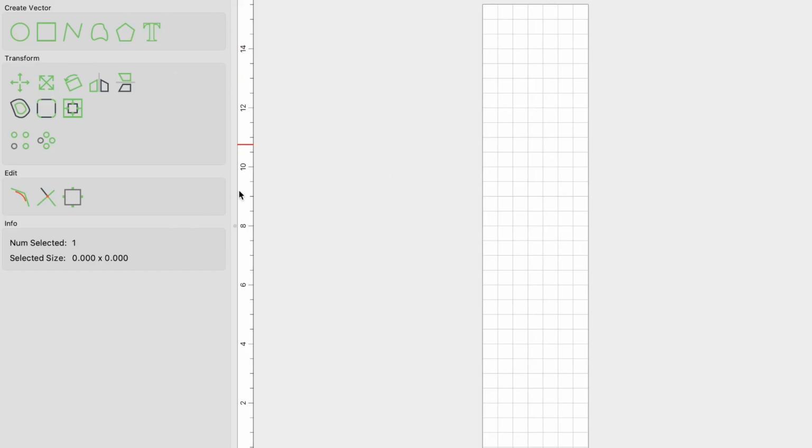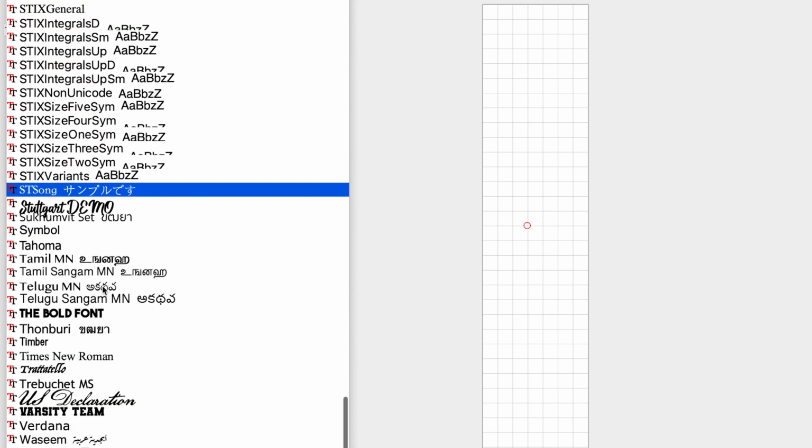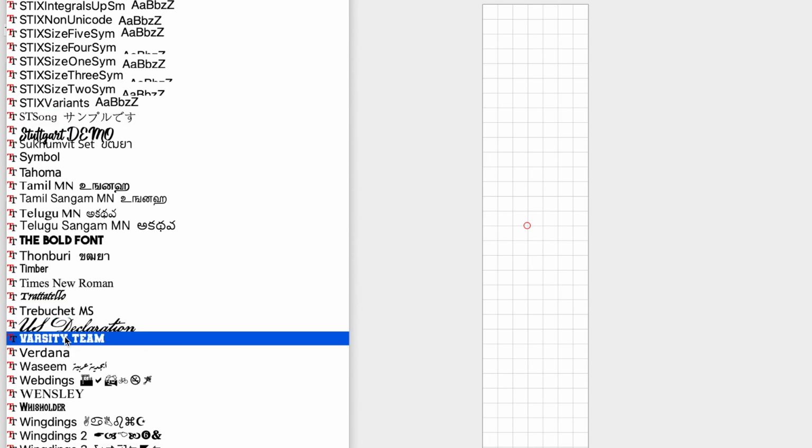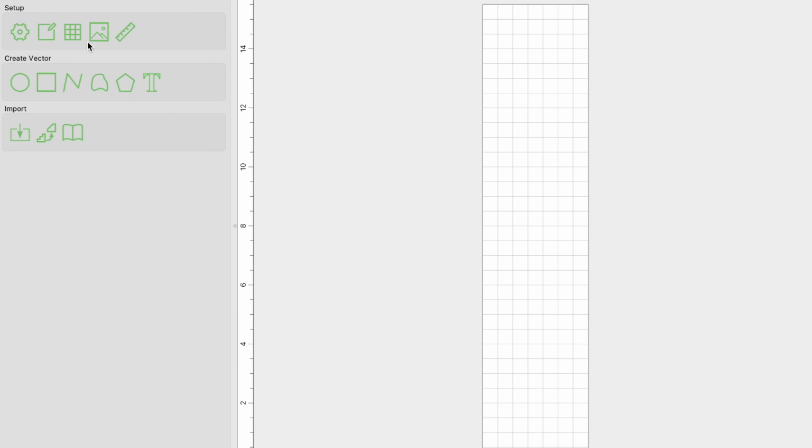With that installed, I actually currently have Carbide Create already opened. So when I click on the text and I click on this drop down menu for fonts, I'm not going to see it. I see Varsity Team, which I mentioned already that I do have that one installed, but I don't see just Varsity on its own. So let's go ahead and close out Carbide Create. Go ahead and open up a brand new window. Go ahead and open up Carbide Create once again.